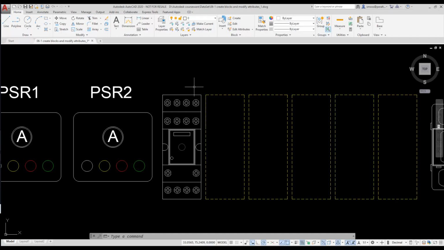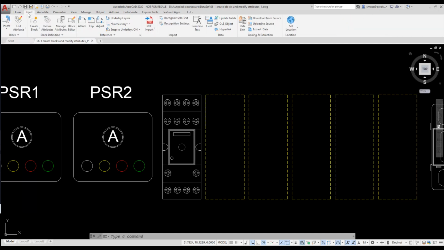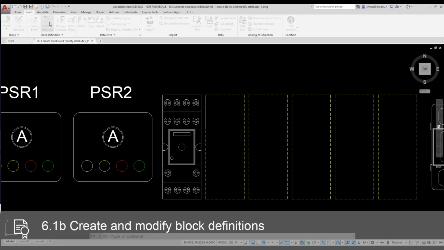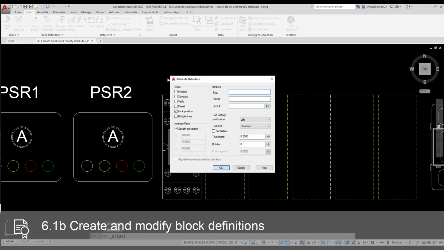To extract the attribute information in your drawing, use the ATTEXT command. I want to convert the relay geometry into a block along with the attributes. I start by defining the attributes. The attribute tool is located on the Block Definition panel on the Insert tab. I select Define Attributes. The tag field cannot have any spaces, but I can use an underscore instead of a space if I prefer.